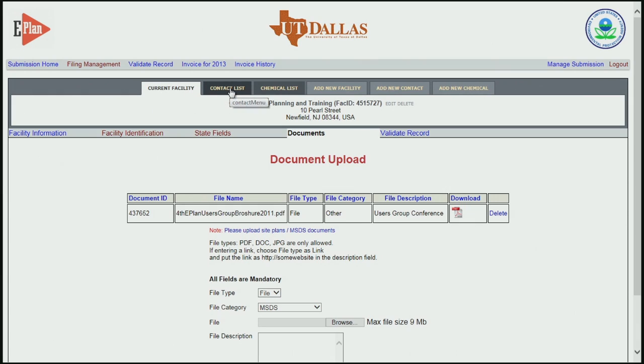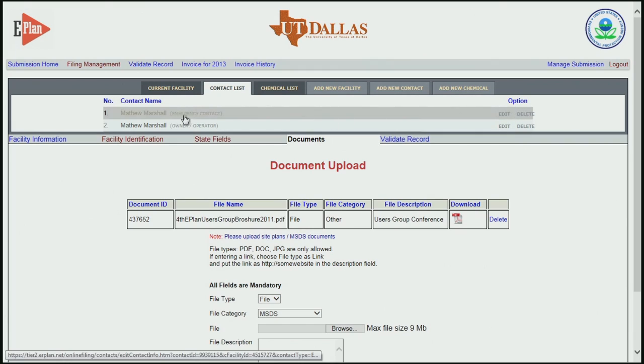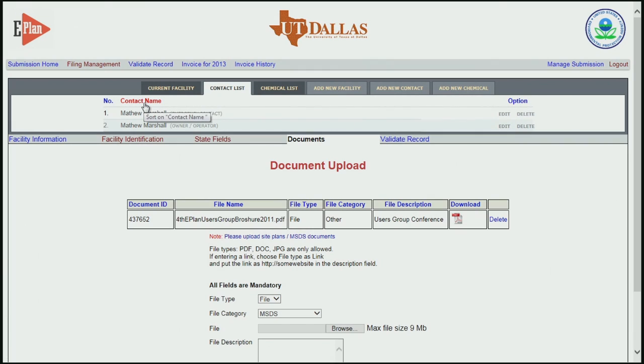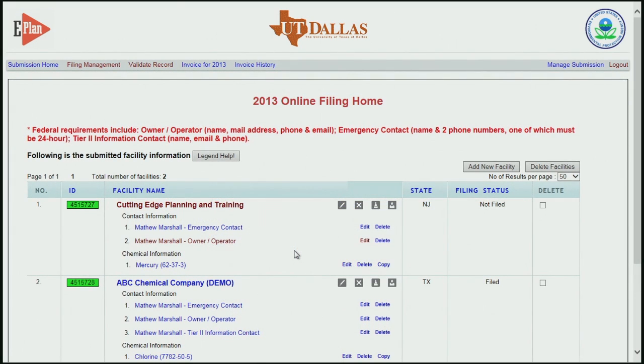Now we will click on the contact list to move on to the contact menu. Under the contact list, we need at least 3 contacts in order for your facility to be validated. Under the Filing Management Home, we can now edit a contact's information.